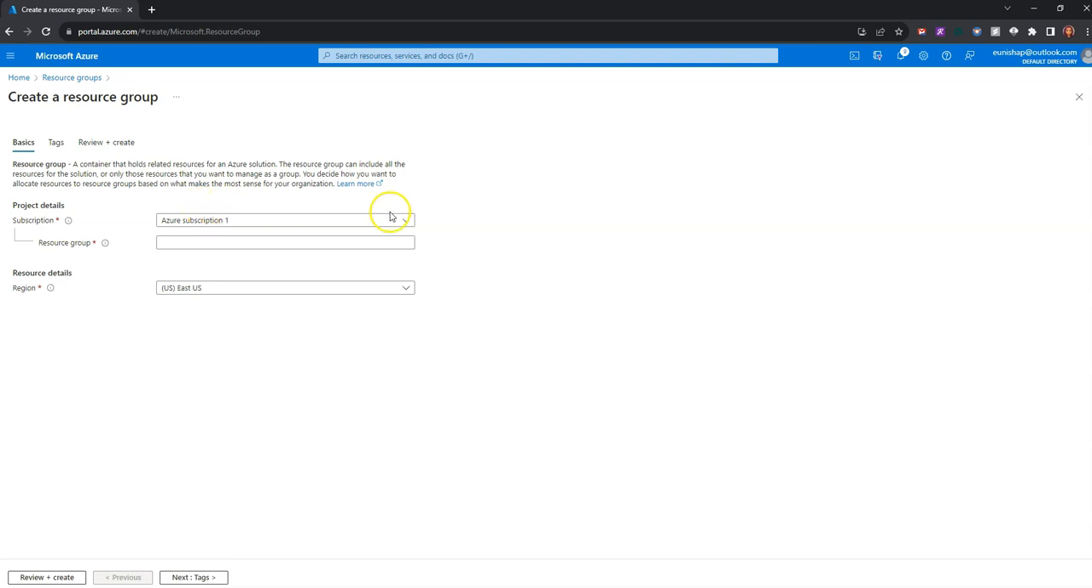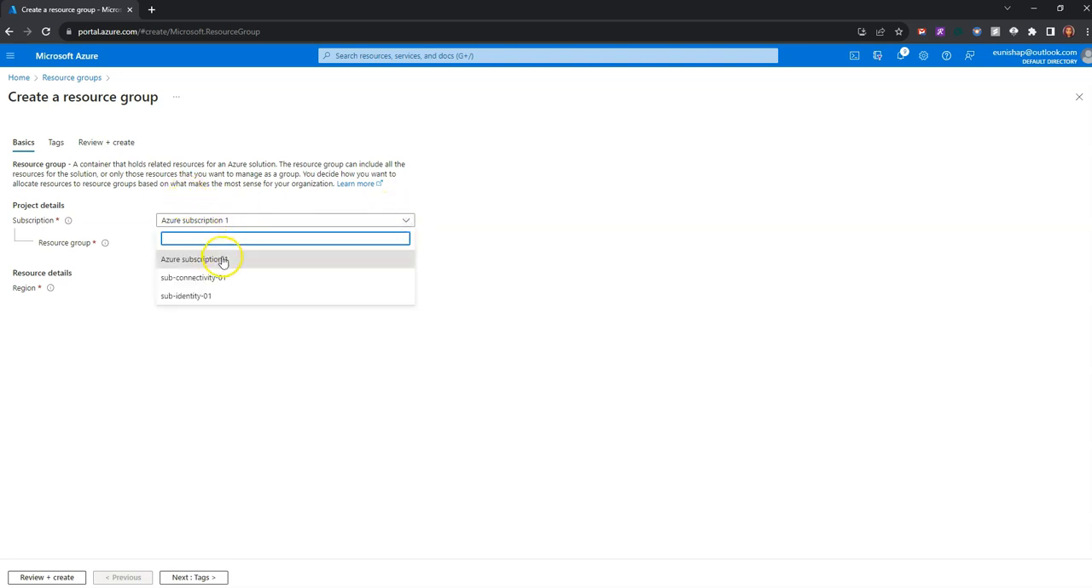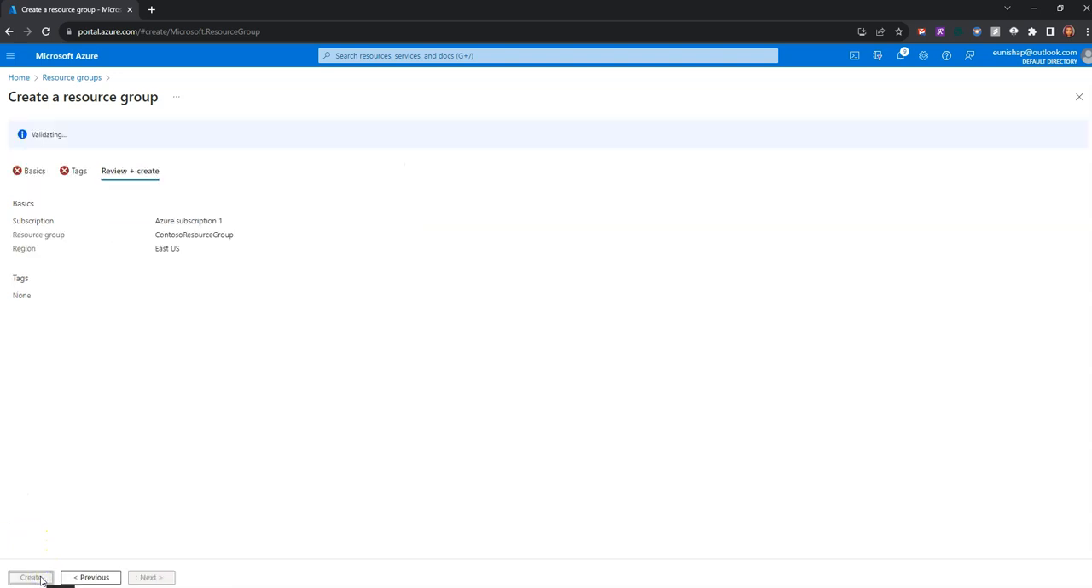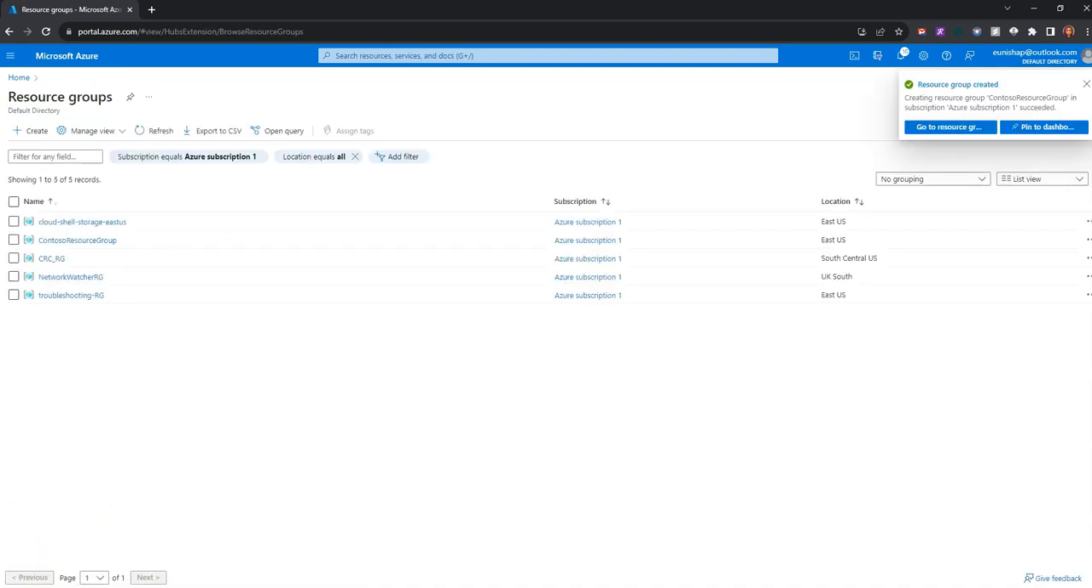We want to ensure that the applicable subscription that we intend to use is selected in the subscription field, and we want to populate the resource group name into the resource group field, in which case we're using Contoso resource group. Our region here that is selected by default is the one that we will use for this particular VNet. We will click on Review plus Create. No tags in our demonstration at this point. And we will click on Create to kick off the deployment of our resource group.